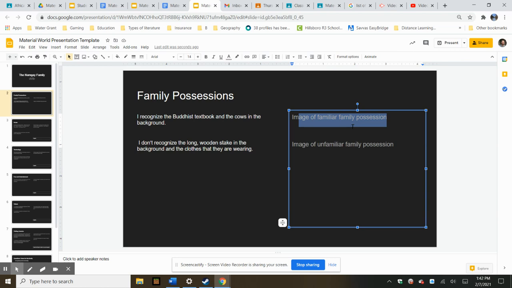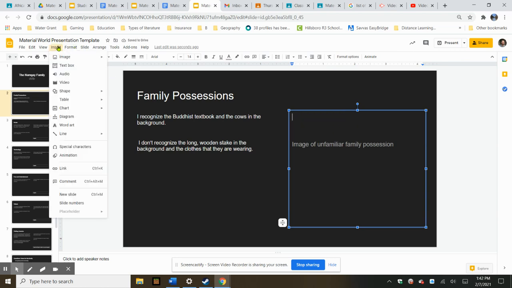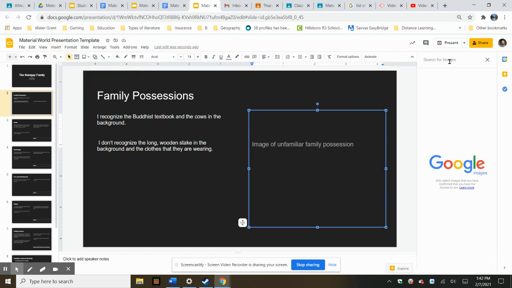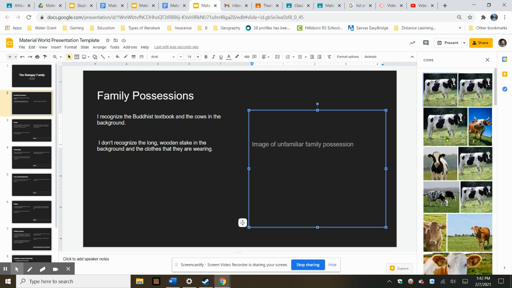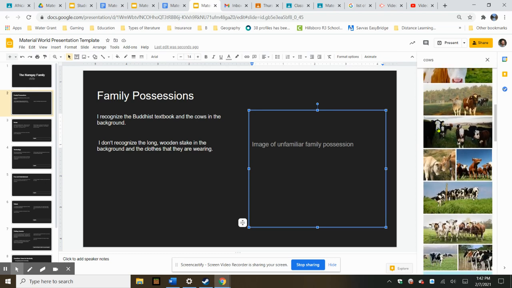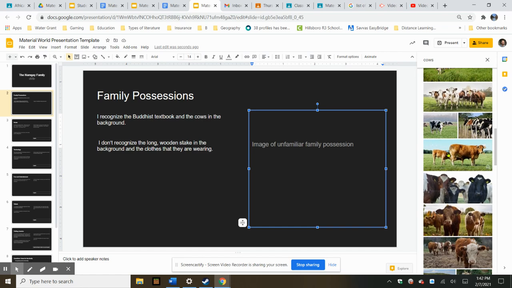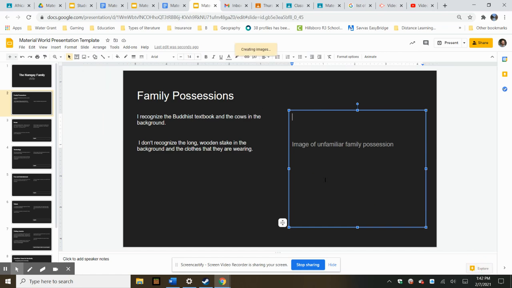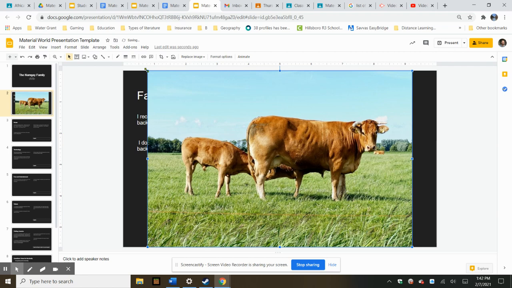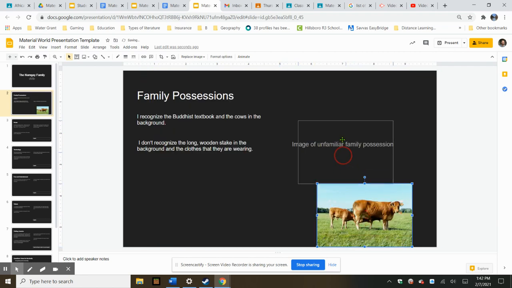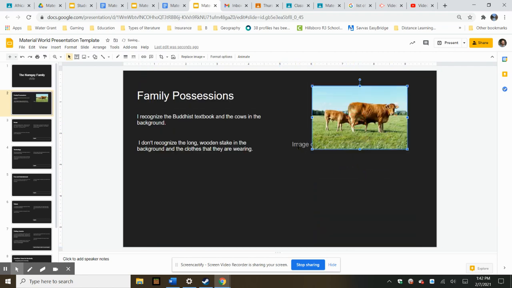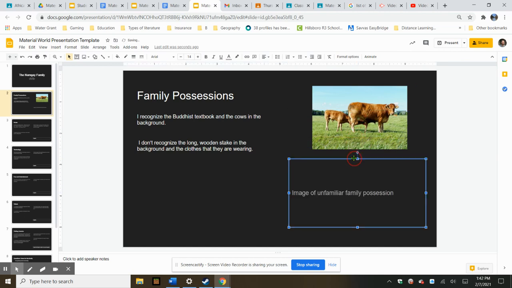Okay, so let's do the cows. So for this one, you're just going to go up to insert image. I'm going to do search the web. I'm going to search cows. And let's choose this one. Okay, I'm going to crop it. So there's one object I'm familiar with, the cows.